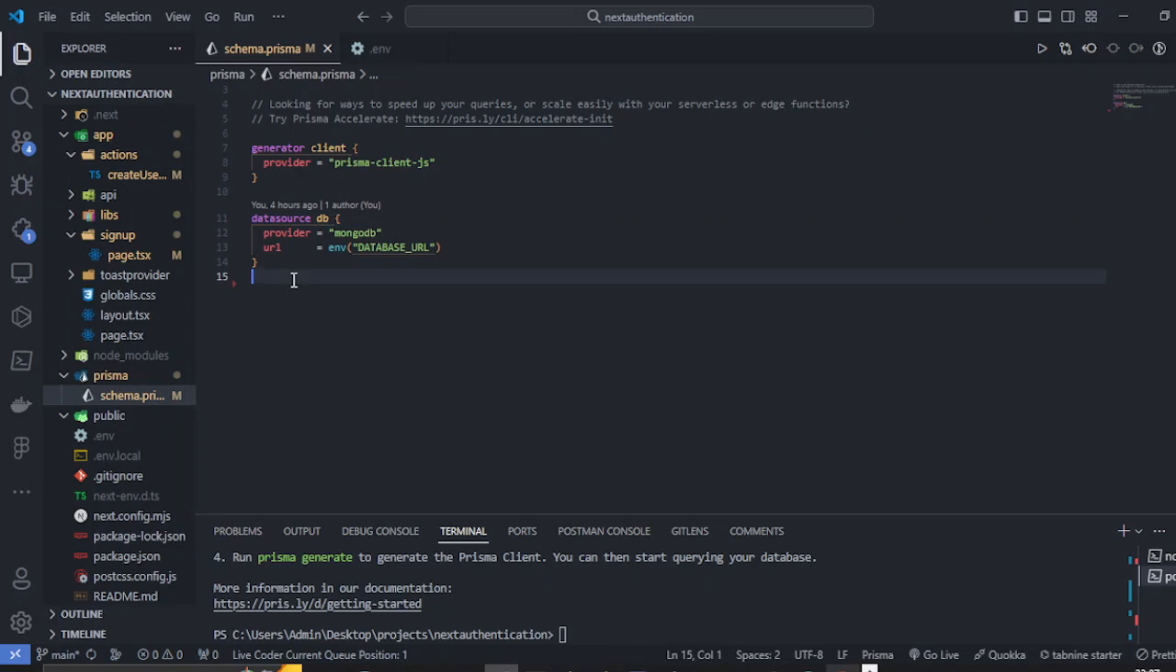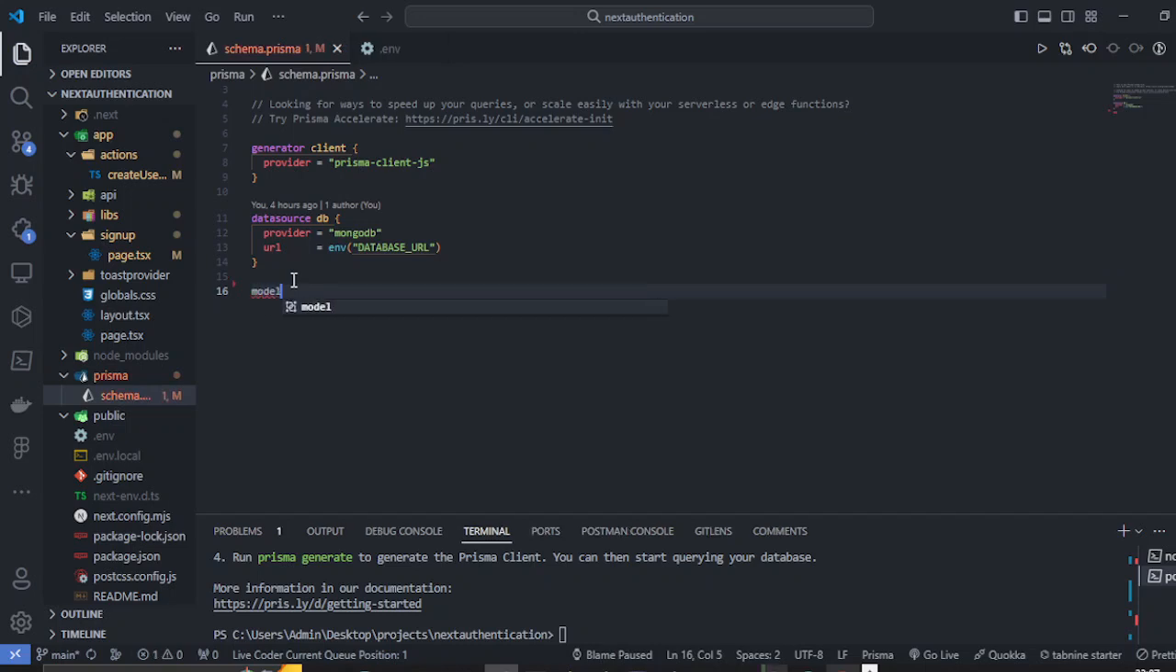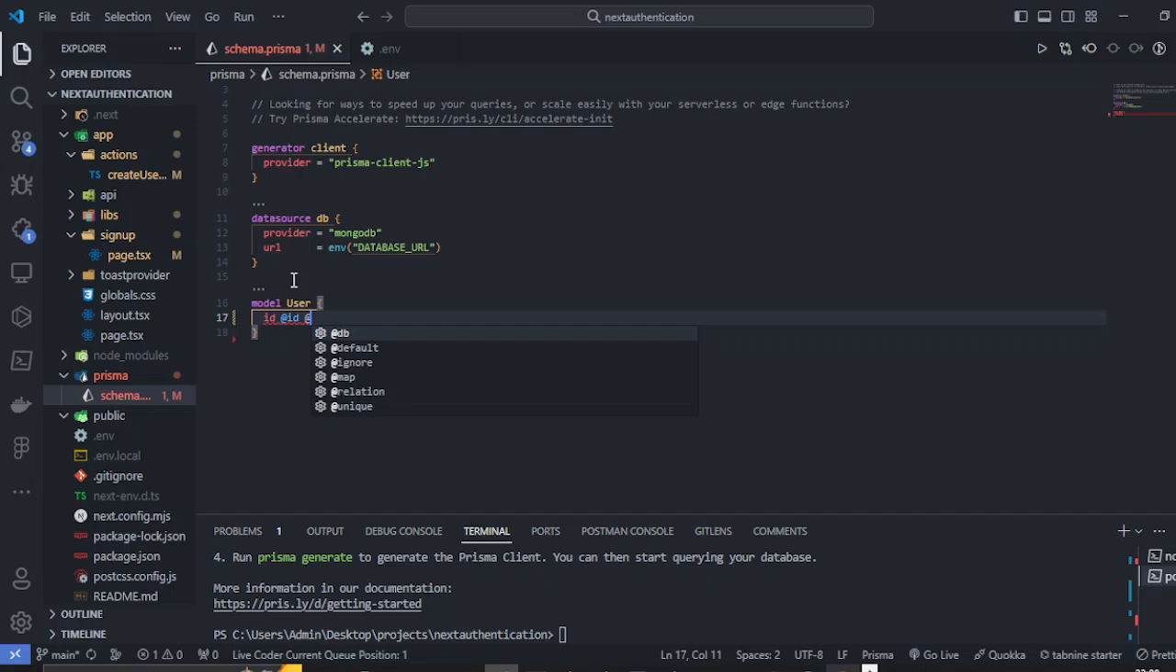Now this user model will be my collection inside my MongoDB. I'll show you how that works out. So I'll do model, then user. Then the user must have an ID, which will have a decorator of ID, and then it will be generated by default by our database.